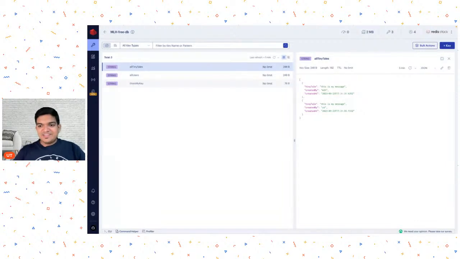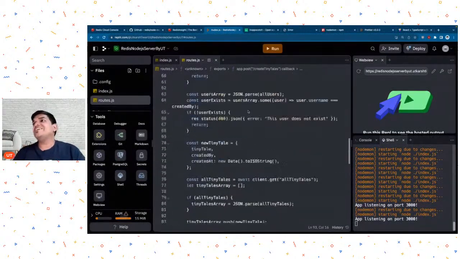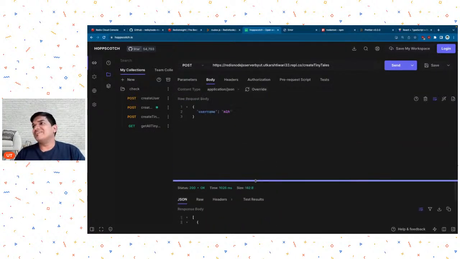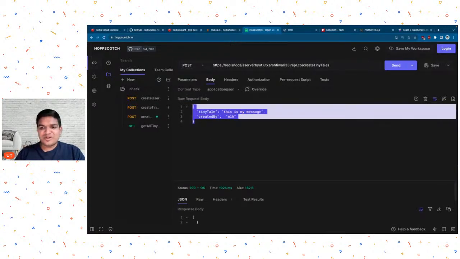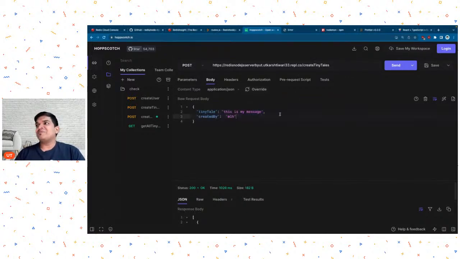Create tiny tail. Oh, I don't know. I think it's just a refresh because I literally have the same exact thing, and I just did a refresh and that worked. Somehow it worked. So create tiny tails. This is what is in the body. It just worked randomly. So maybe just stop and restart your server once or twice, and that should work. That's what worked for me.